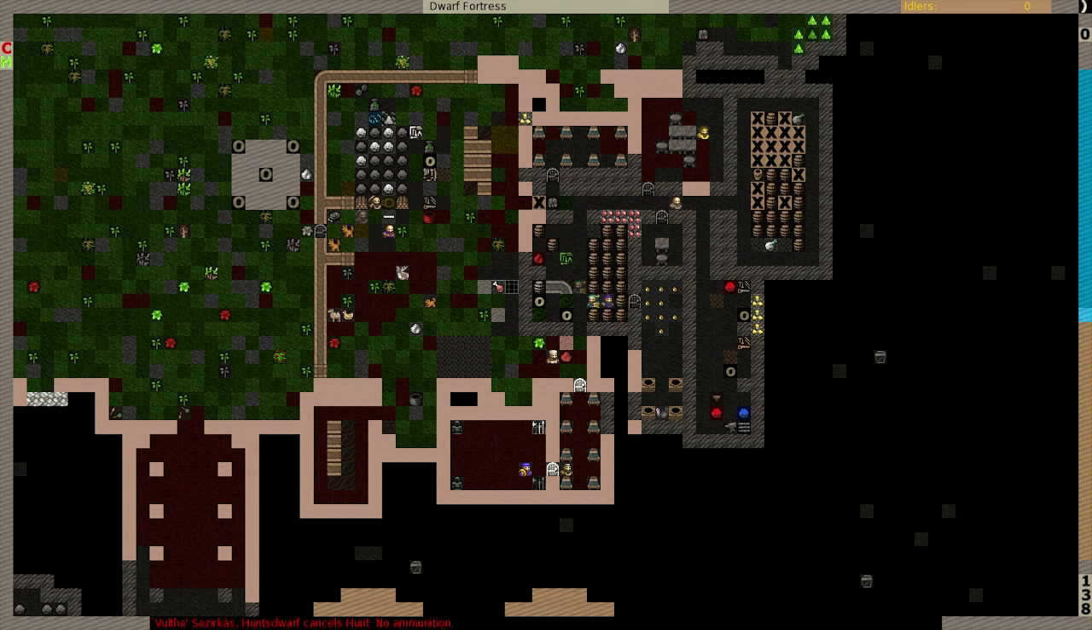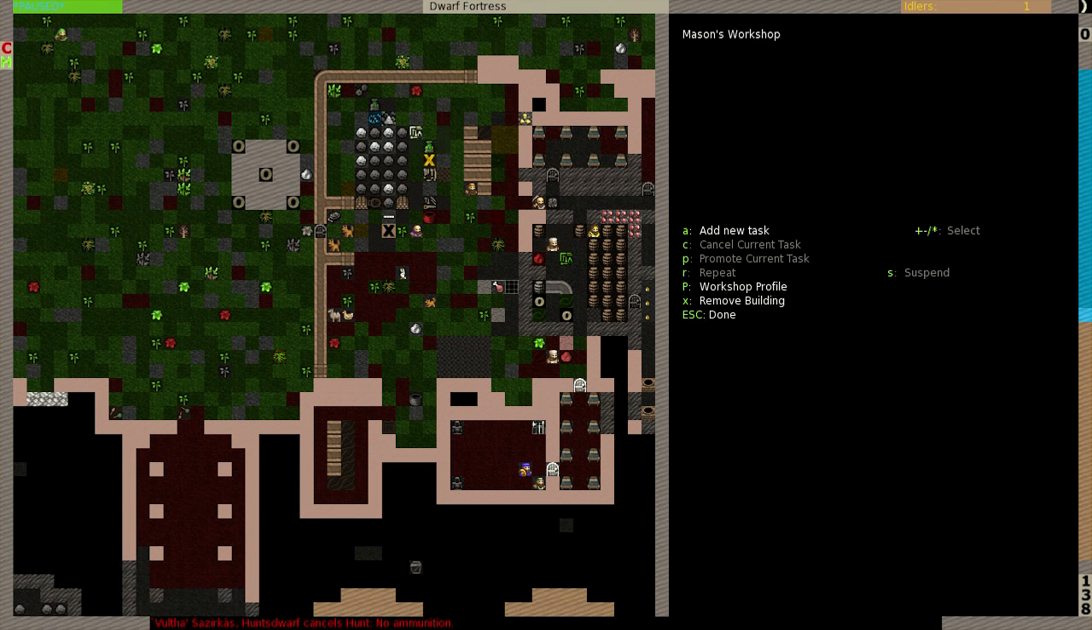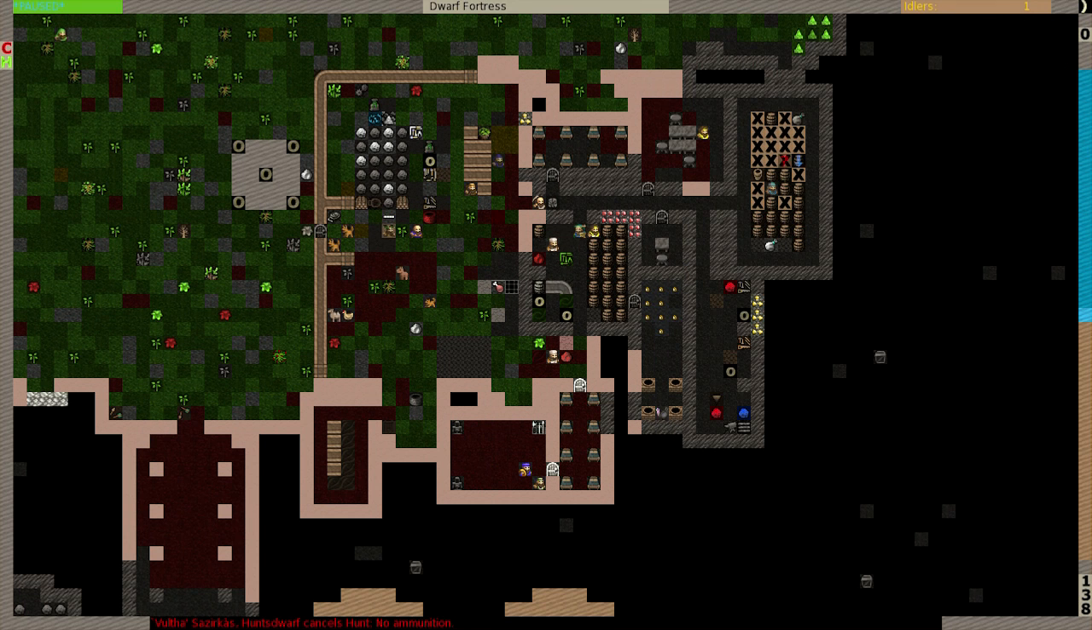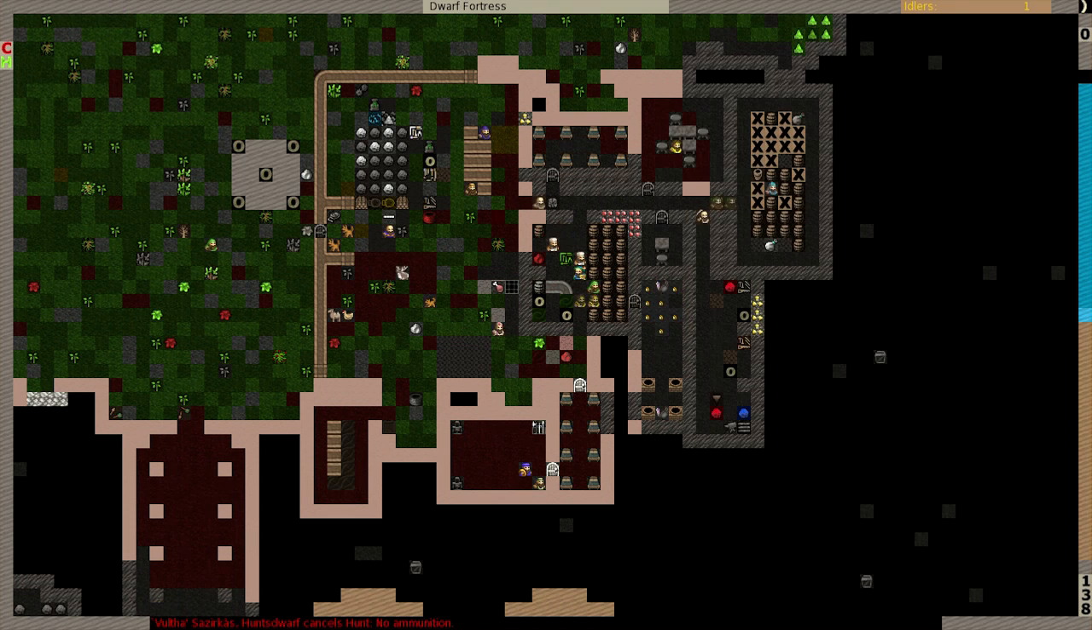Right. Hunt has been cancelled. No ammunition. Well, sod it. Let's get some more ammunition then, shall we? Where are you? You're making wooden bolts still. Okay, well, you can stick with that. Right then. I've also, whilst you were gone, taken care of a few things, namely added all of these areas, so I wasn't doing that on screen, but they have been set.